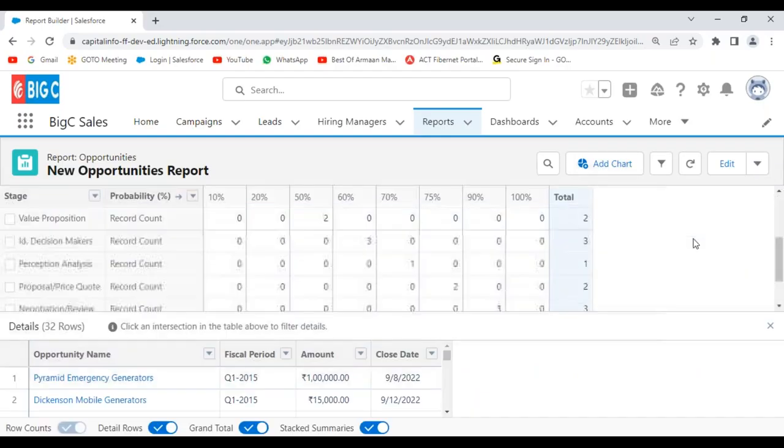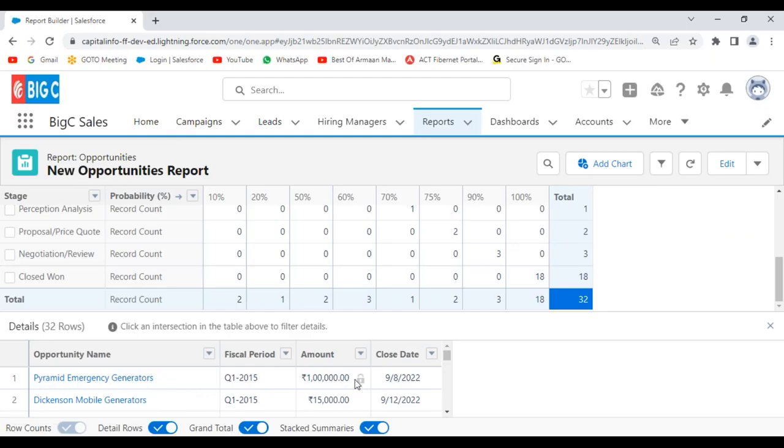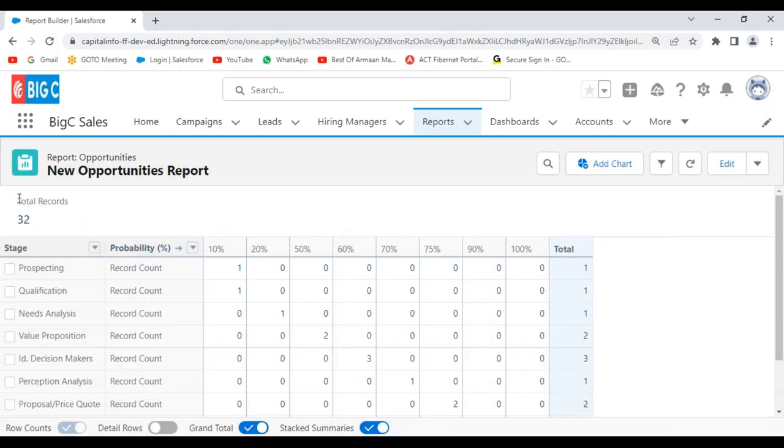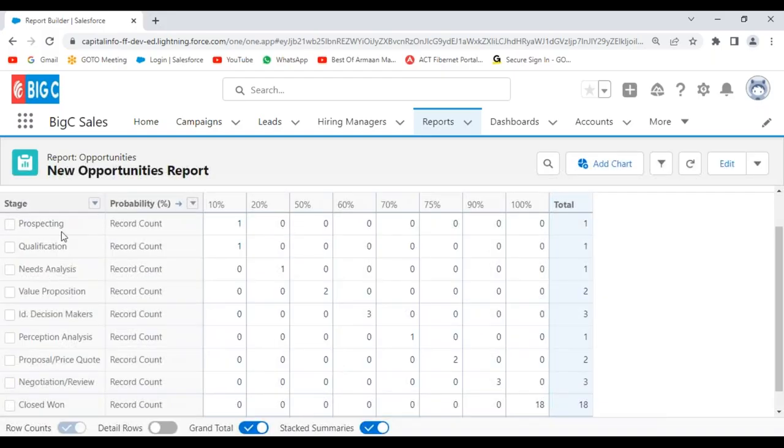It is representing the data over here. It is indicating a total of 32 opportunity records. I don't want to show this opportunity record detail, so I'm closing this. Now here it is indicating total 32 records are available. It is indicating row level grouping based on stage, column level grouping based on this probability field. That means with the prospecting stage, with 10% probability, we have one opportunity available. With the prospecting stage, with 20% probability, 0 are available.